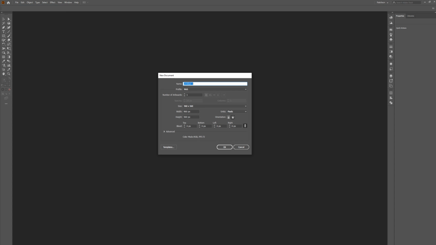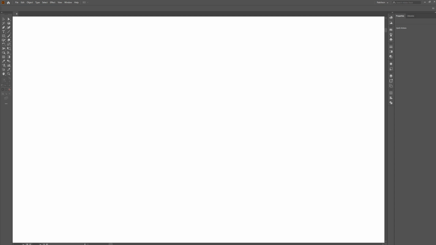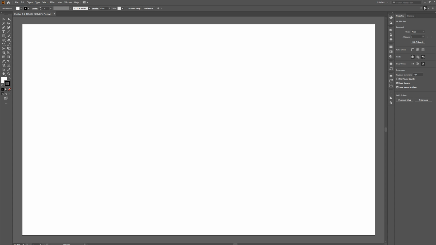Okay, don't click anything in here, just click OK, and that makes it. It's made, and I'll tell you what I'm going to use. You can see I will use this polygon shape tool.